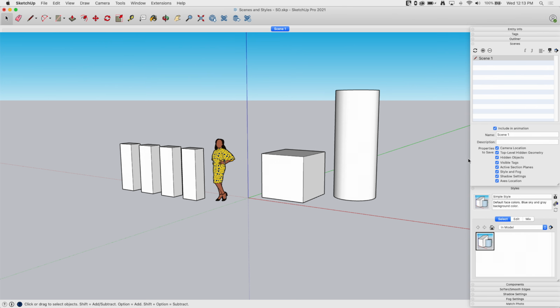Now, the one thing specifically we're going to mention, and I'm not going to change it, I just want to call it out, is this style and fog down here. See this? This right here is selected. That means as we create a scene, it is going to copy, basically maintain or save this style as being present on the screen during that. So let's go do something here.